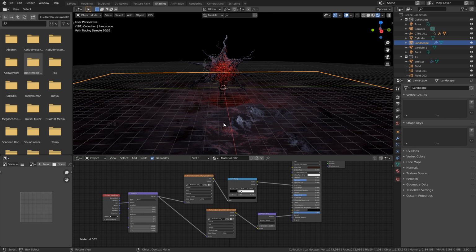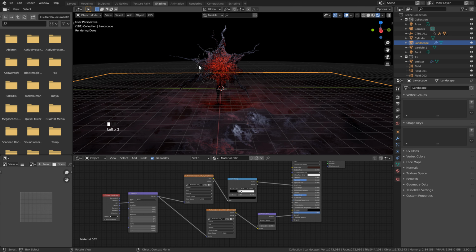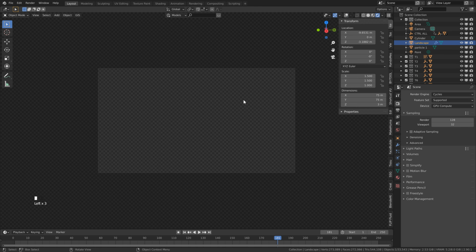Again, this is just a base. You can go through and tweak this any way you like. Head back to the layout.